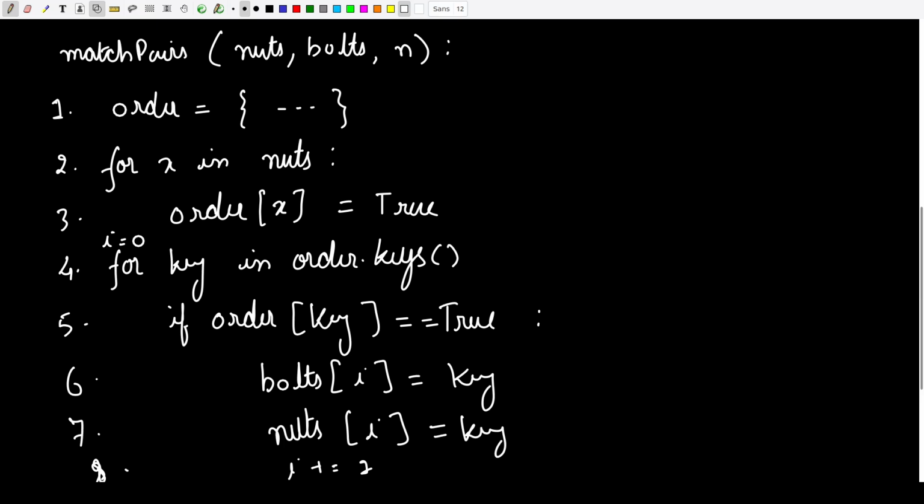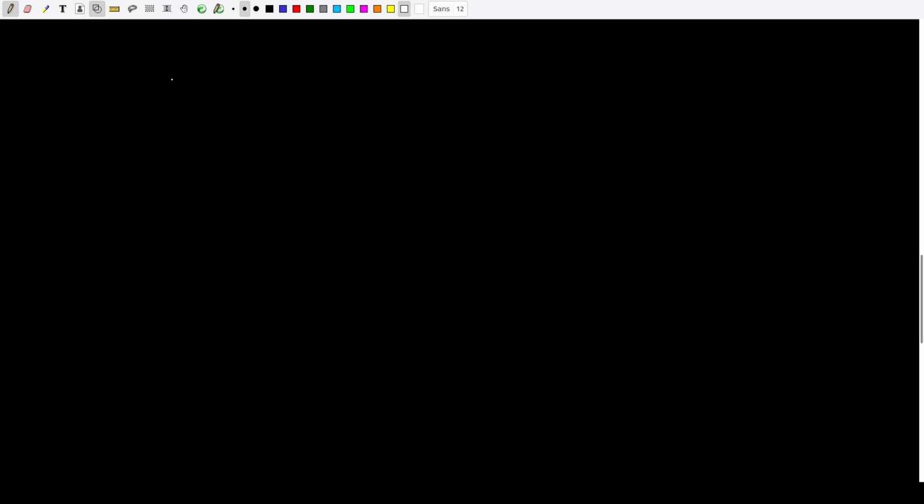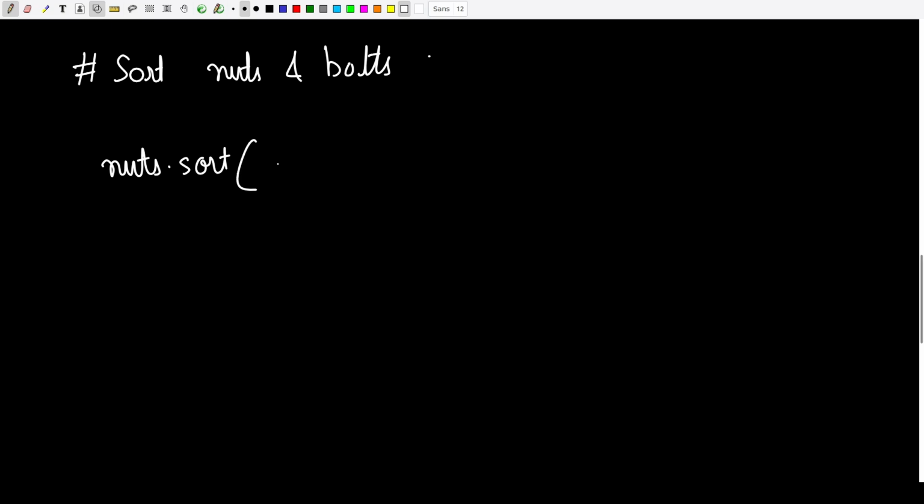So now let us discuss the second solution also. The second solution is rather very simple. What we are going to do is just sort nuts and bolts. And the way we are going to sort it is we are going to use the sort function which Python has. So nuts dot sort, and then we are going to pass a key, a compare function. Let us define this compare function.